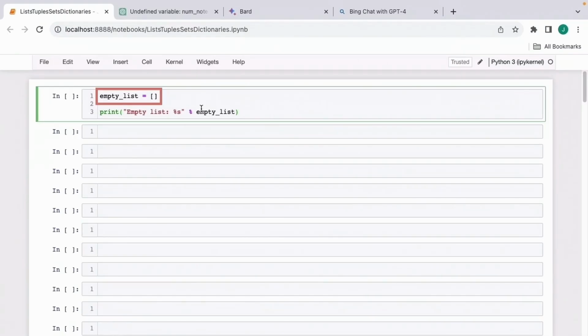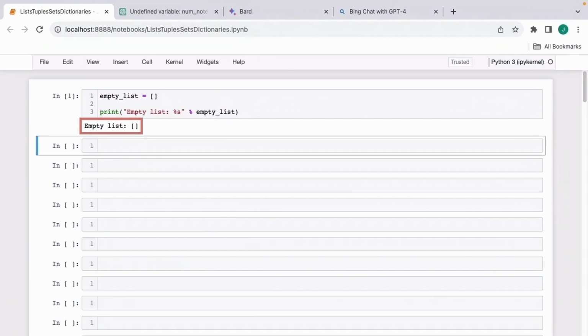Here I've defined a variable called empty list, which essentially holds an empty list. You can just see the empty pair of square brackets there. Let's print out the contents of this empty list. Observe the string that I have specified to this print function. I have said empty list colon %s. The %s here is a placeholder for a string that I want to display, and that string is the string representation of the empty list. So I have the string in quotes, then a percent, and then empty list. So the string representation of the empty list will replace that %s placeholder. So you'll get empty list and an empty pair of square brackets.